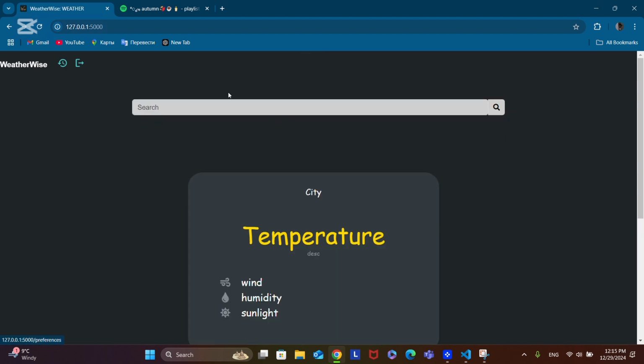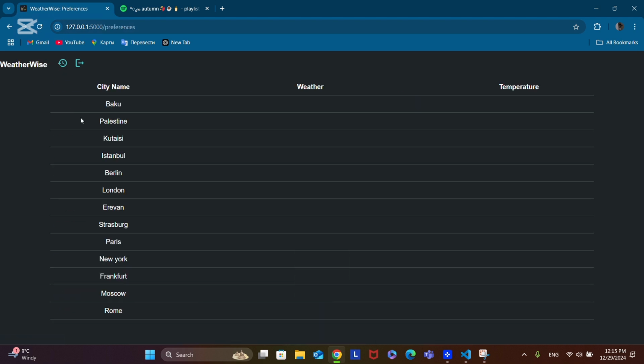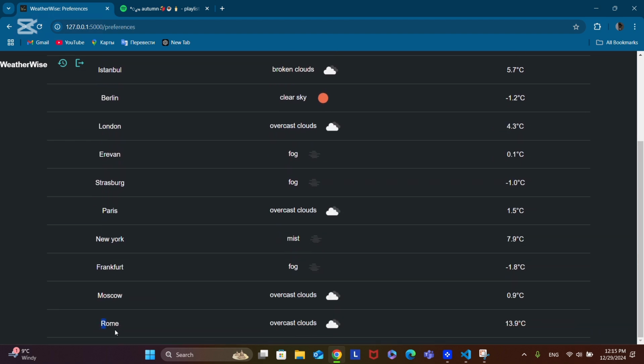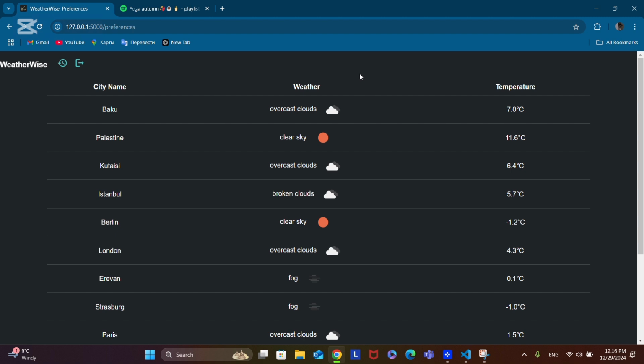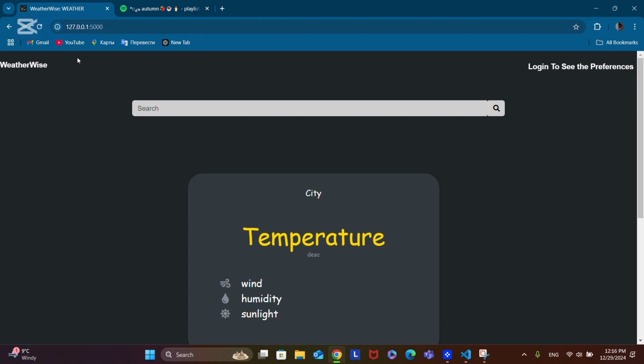For instance, we can search for another city, let's go with Rome. And this city will appear at the bottom. Yep, there we have it. It may take time because of the loading. And this button is a logout button, which will redirect us again to the main page.